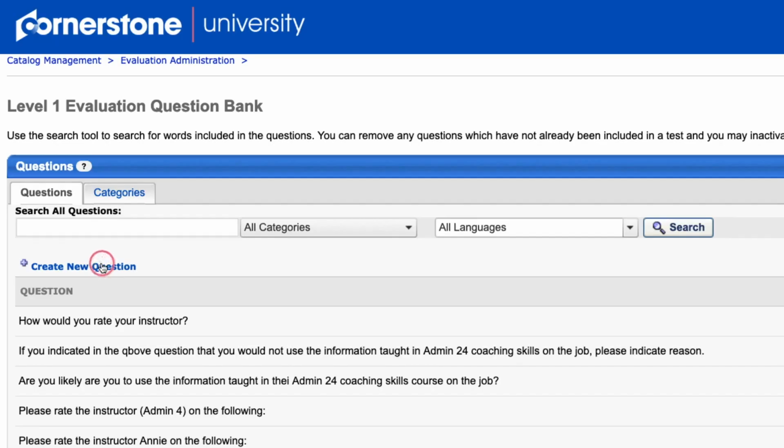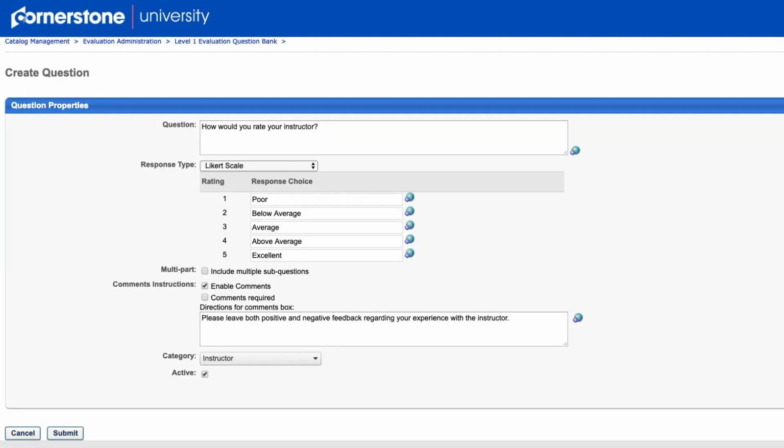When you click on the Create New Question link to create a new Likert scale question, you will see the default ratings that were set in the evaluation preferences found under Learning Preferences. The ratings can be changed now, or you can opt to keep the default values.